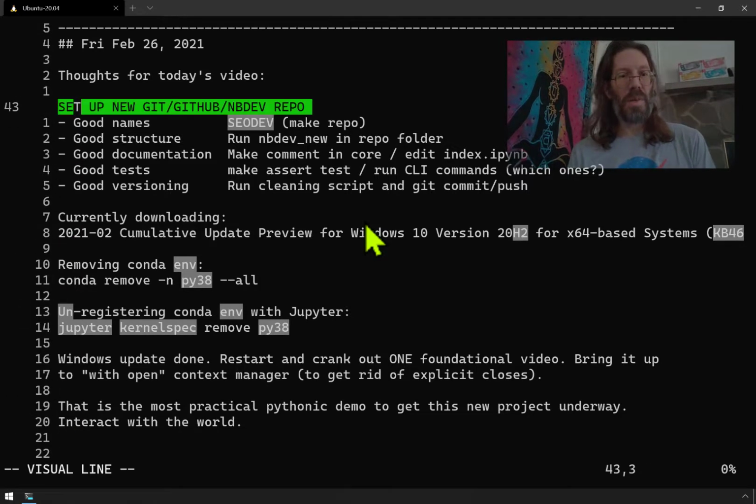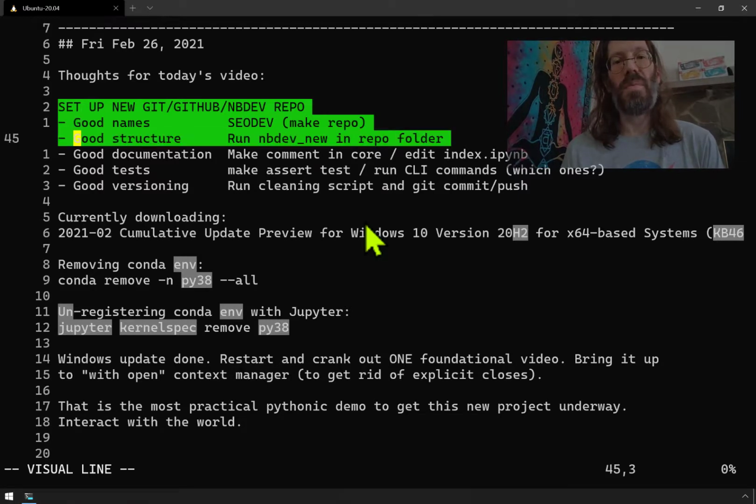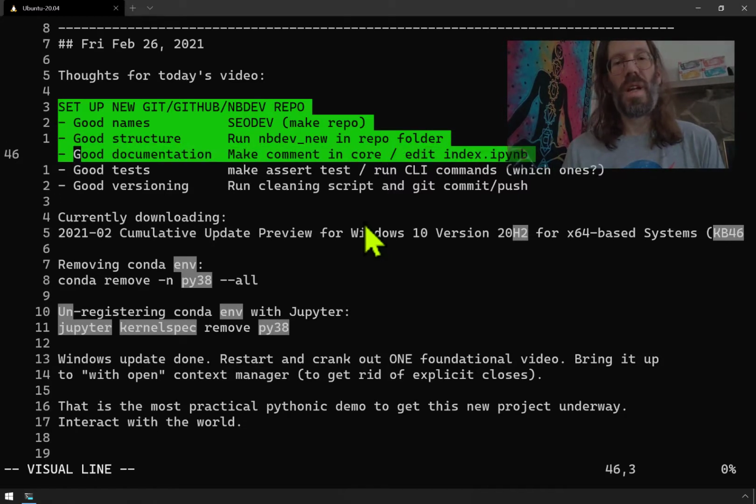I'm going to set up a new GitHub repo with nbdev activated in it, and then start making a new SEO library, SEO dev, in the spirit of nbdev, and give it new structure by doing an nbdev new in there that sets up the initial files. And then we're going to do a couple of edits using the nbdev system to start some good habits.